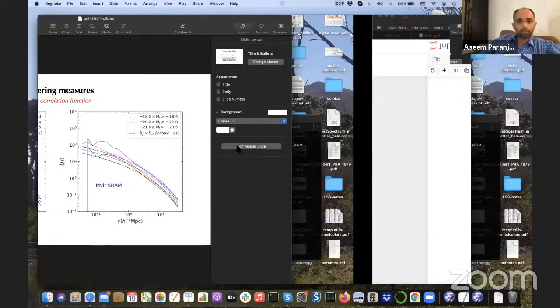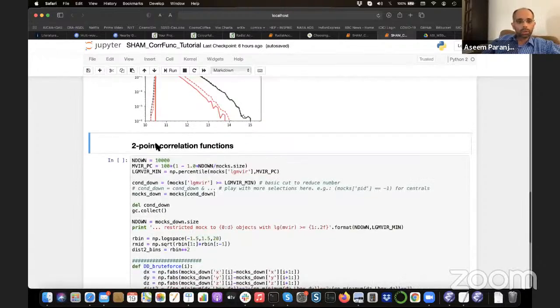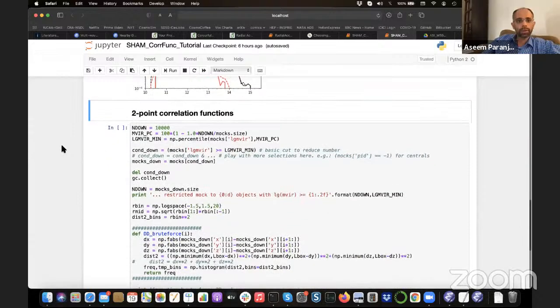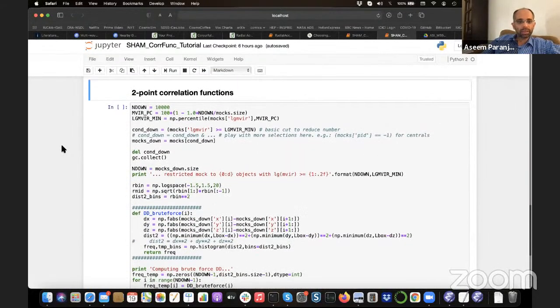So let me go to the hands-on part now. I hope I am still with everybody. You can go back to your notebook that you got in the Google Drive folder. And just below the mass function part, there is this thing called 2-point correlation functions.